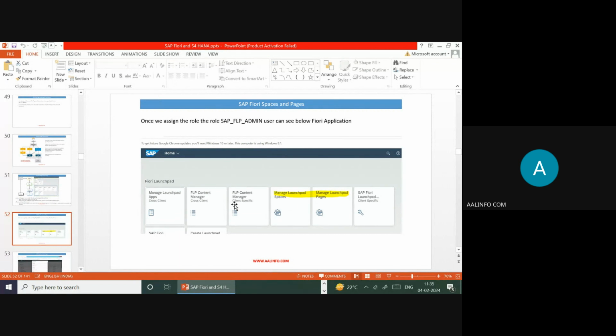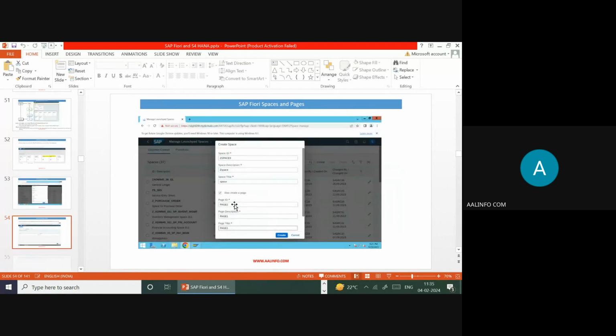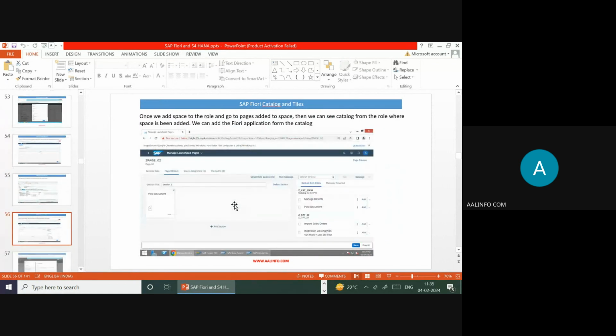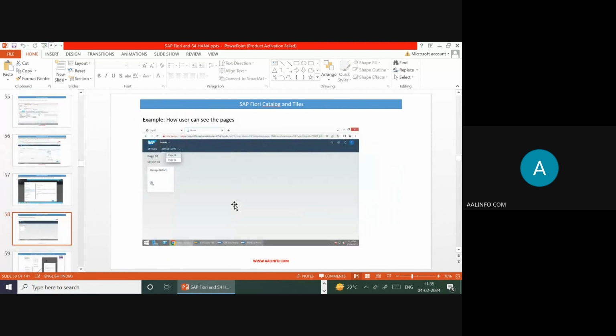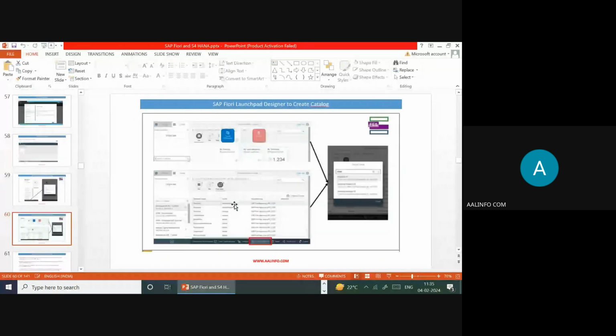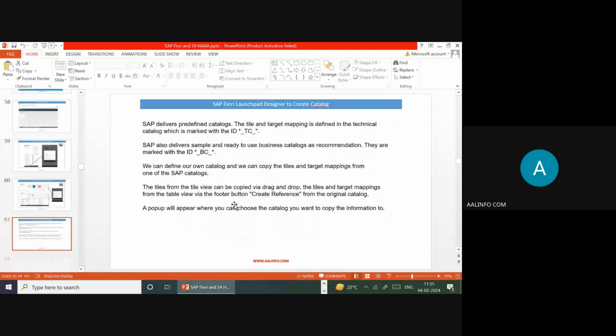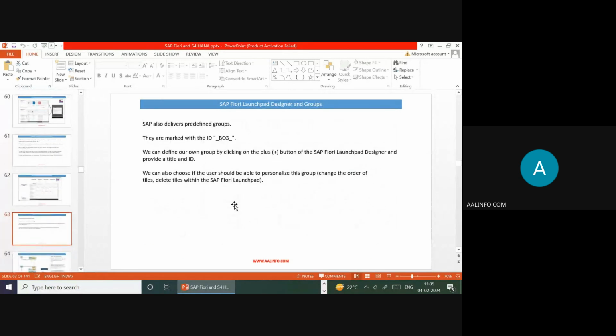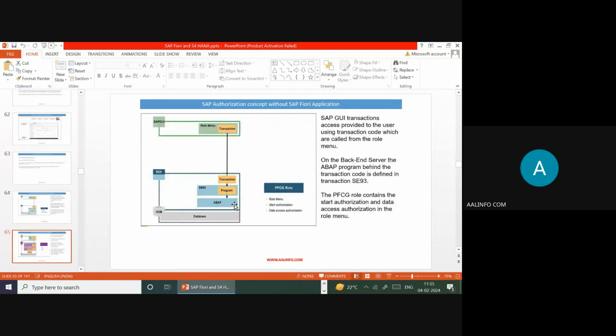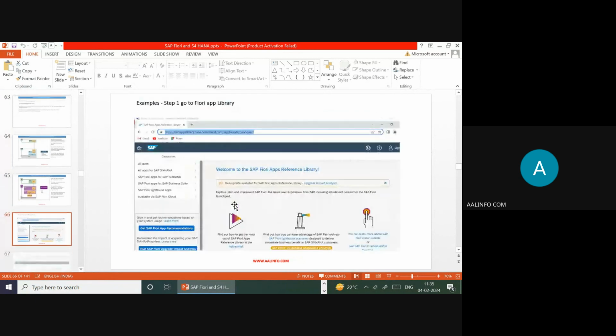Here is the launchpad admin access, how to create pages and spaces. This is a screenshot with the examples. How to create a catalog, technical group, ECC categorization concepts, Fiori categorization concepts. And this is one example from the beginning, step by step.